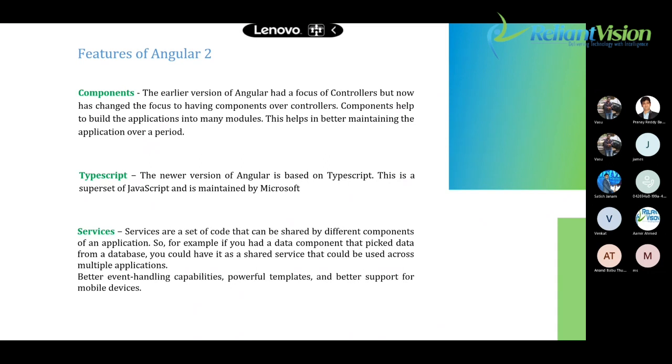It also has the feature of services. As I mentioned, to render data or connect with backend services, we have services that different components can use to communicate. For example, if you had a data component that picks data from the database, you could have it share services that could be used across multiple applications. Better event handling, powerful templates, and better support for mobile devices are the features of Angular 2.